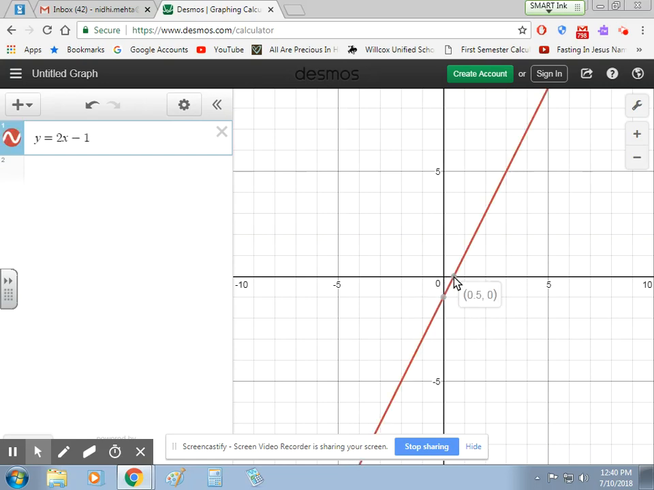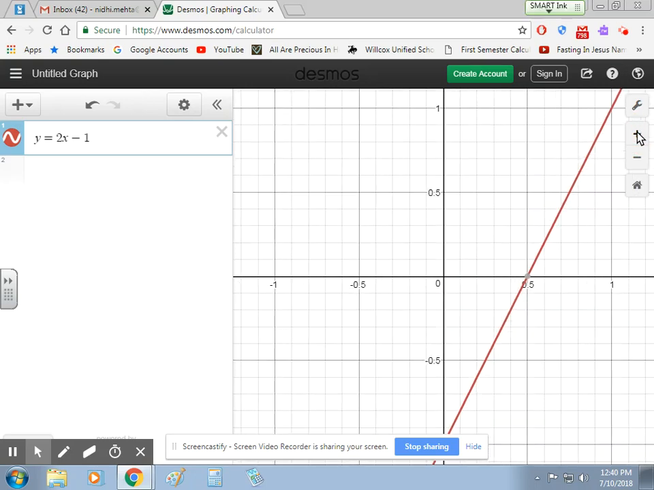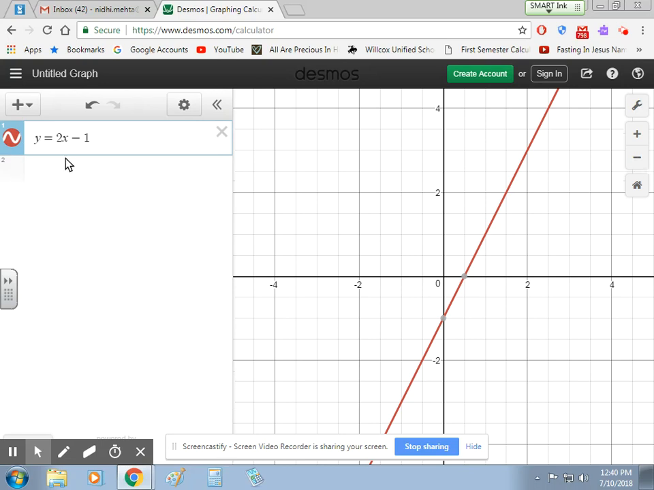Now, students, anytime you have an x and y intercept, it's going to highlight your x and y intercept. The x intercept is the point where the graph crosses the x axis. The y intercept is the point where the graph crosses the y axis. So (0, -1) is the y intercept, and (0.5, 0) is the x intercept for this question. I can even zoom in to see if my points are correct, or zoom out. You can even create an account and make it personal if you would like.